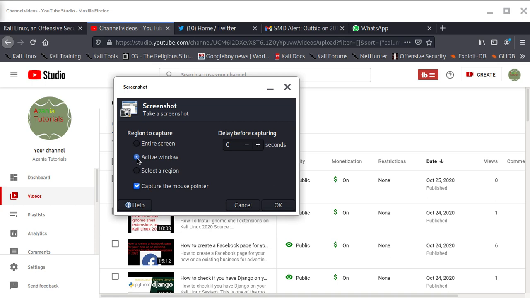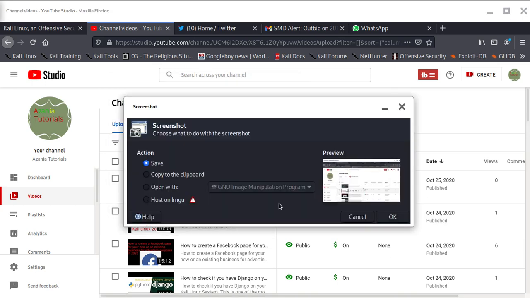So now I'm gonna say active, and I say okay. When I said active, you can see that's when it took only one screen. Active simply means the screen where the mouse is, whatever, all that, and that is okay. Then I say okay.